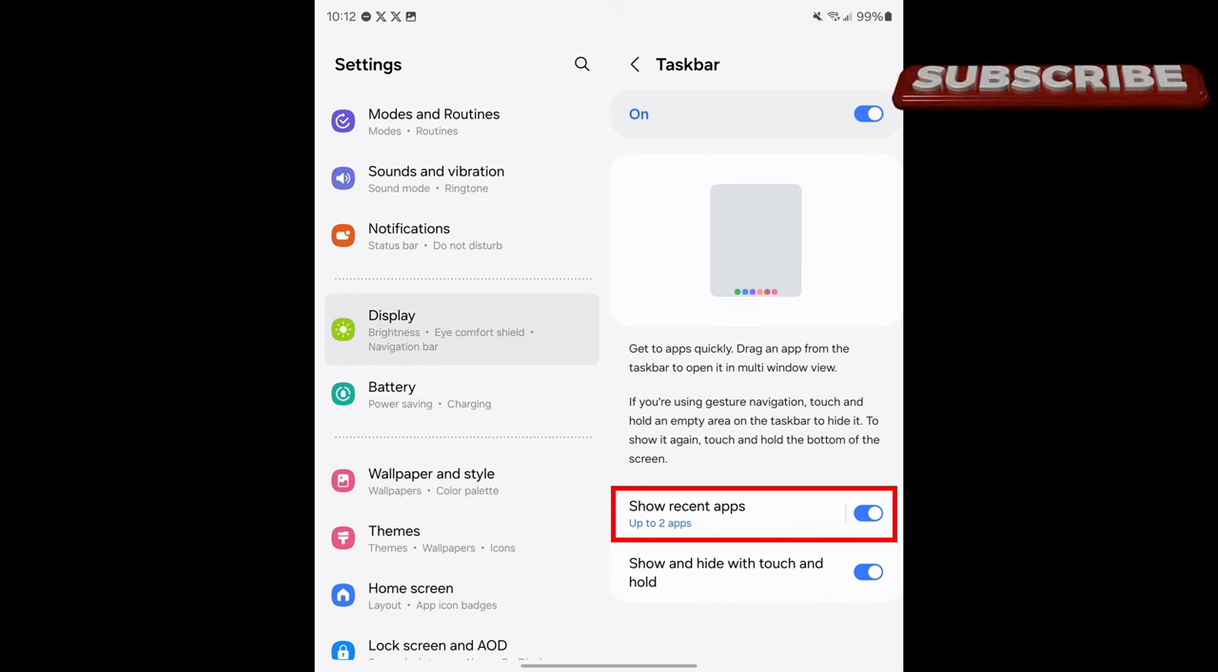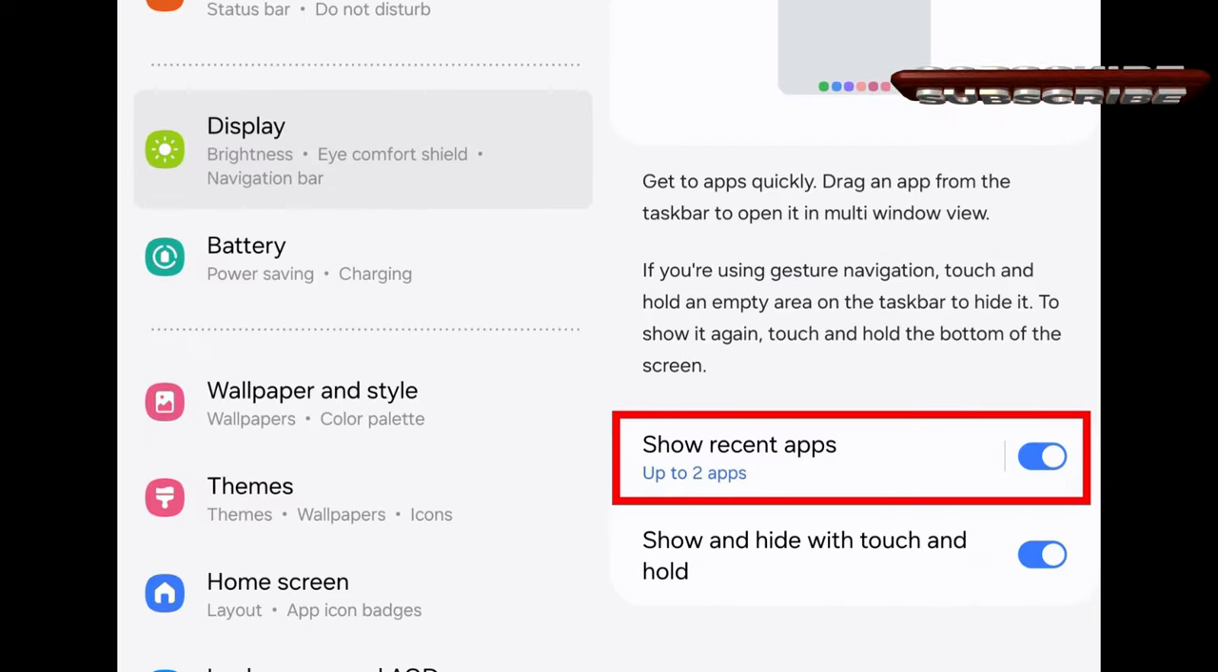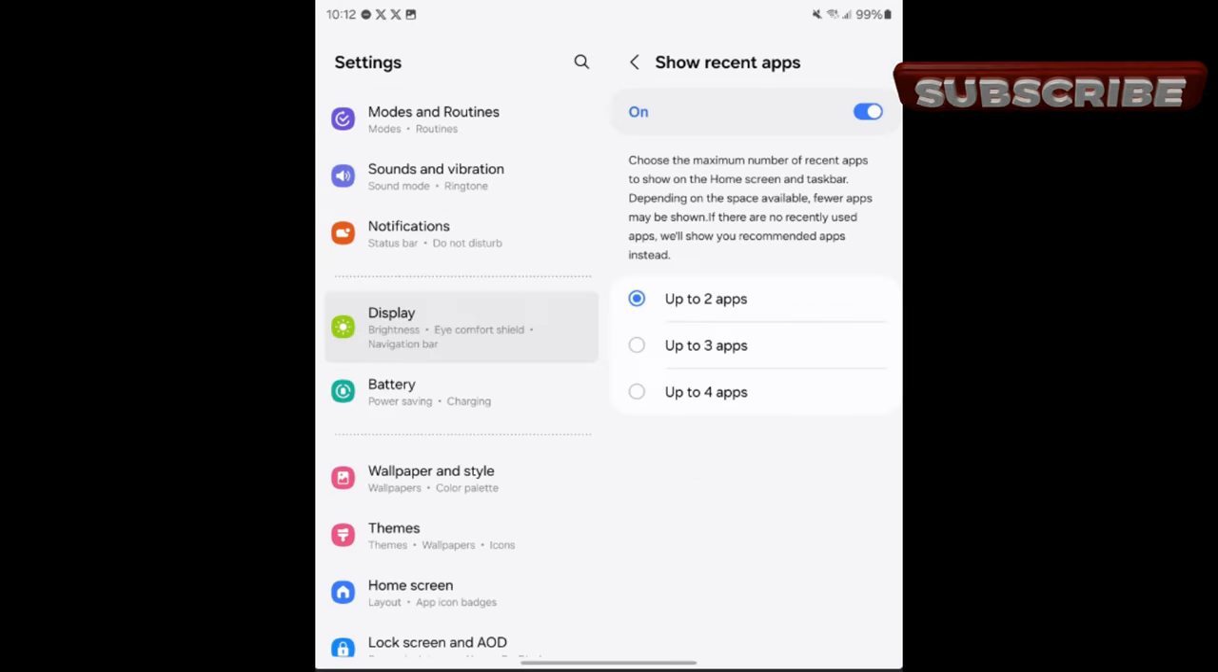For the taskbar, open Settings. Go to Display. Tap on Taskbar. Toggle Show Recent Apps on or off, depending on your preference. These changes will give you a cleaner look and more screen space.